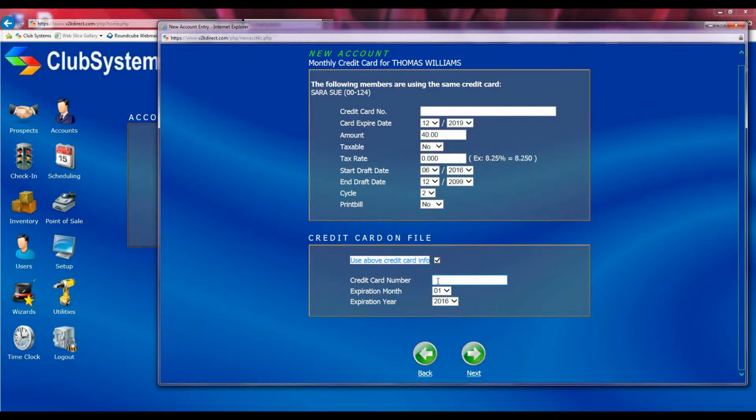If they wish to use a completely separate card for this purpose, the credit card on file for point of sale, you would just uncheck that box and go ahead and type in that separate card number down here at the bottom. And once we are complete with typing in their billing information, we would click Next to go to our next screen.